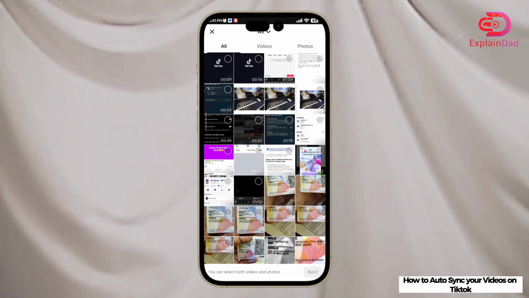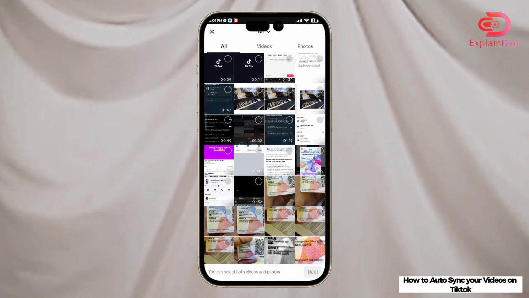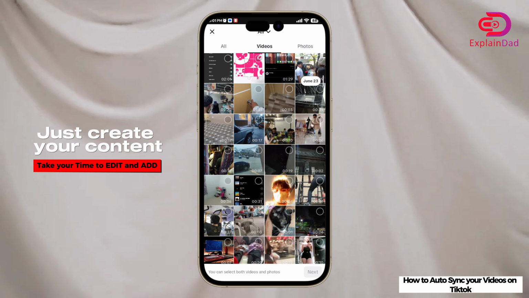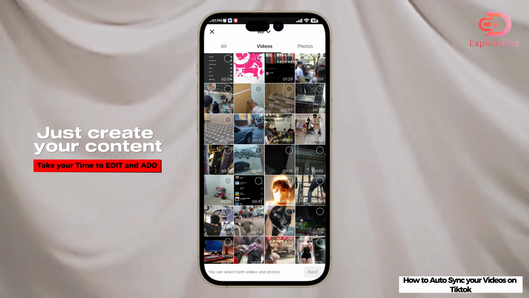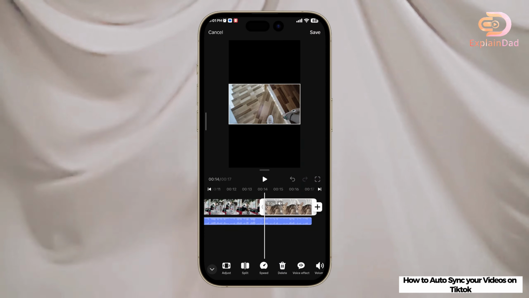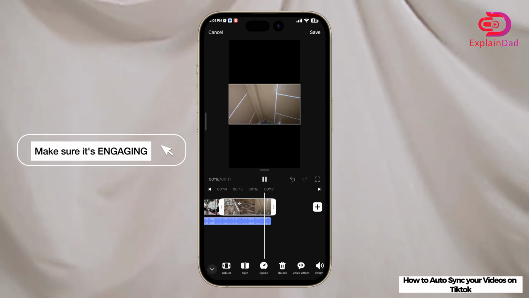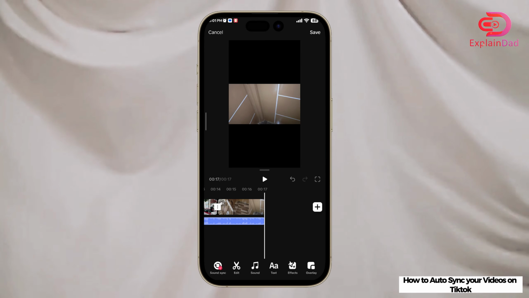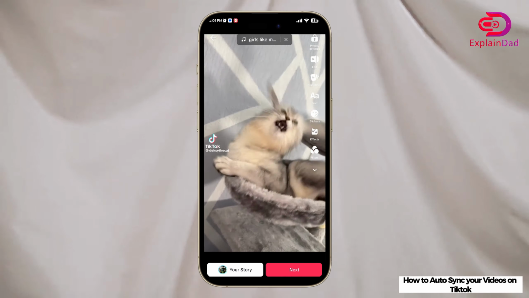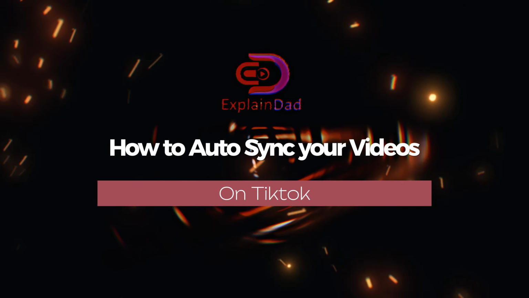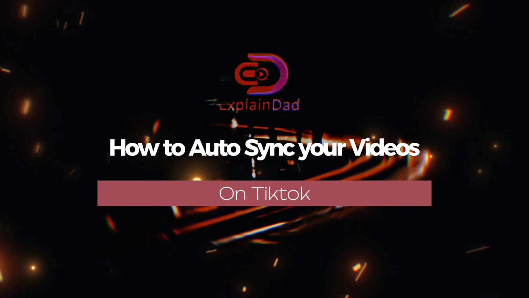So if you're not satisfied yet, you can add more videos to it and try to lengthen the videos as well to make it more engaging to other people and make it entertaining as well. As you can see, it really syncs the audio to your scenes as well. And that's about it. That's how to successfully auto sync your videos on TikTok.